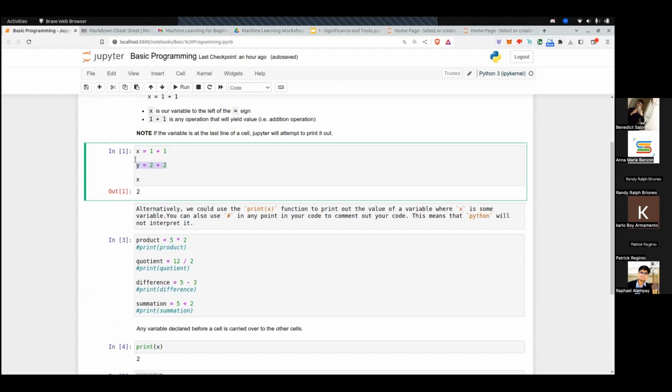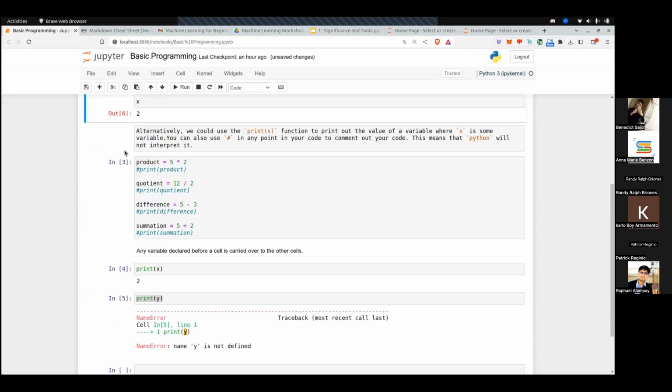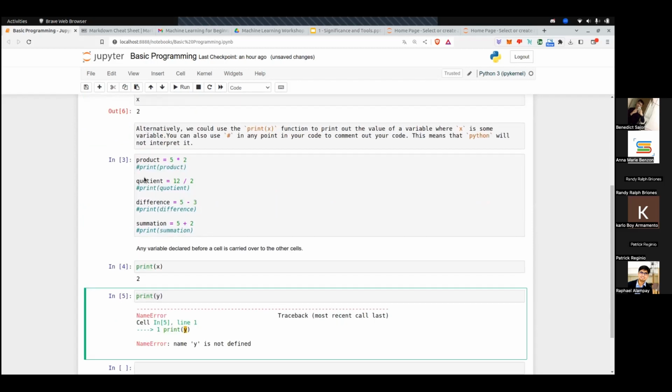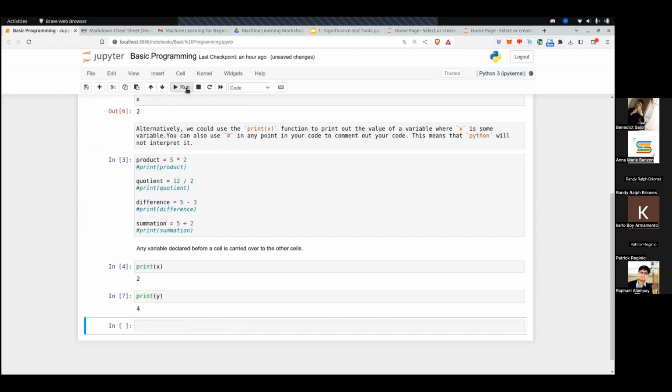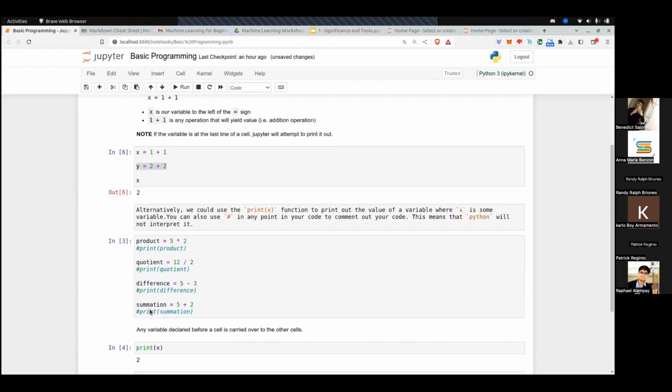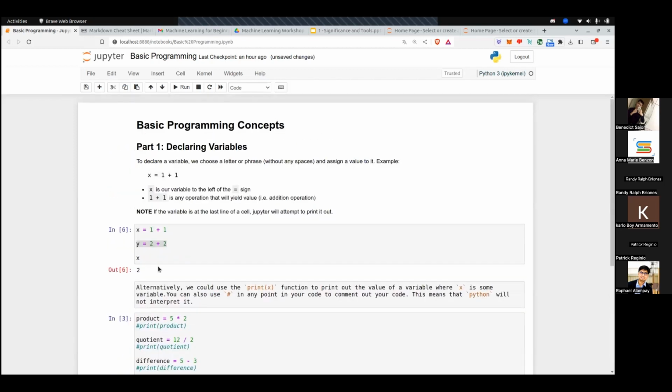Notice, if I try to run this again, we still get the same output 2. It's now process 6. Now, if I try to rerun the cell, this should be process 7. I now get 4. So now y is visible. So what's my point here? Make sure that you know where you're currently running, especially if you edit things beforehand.